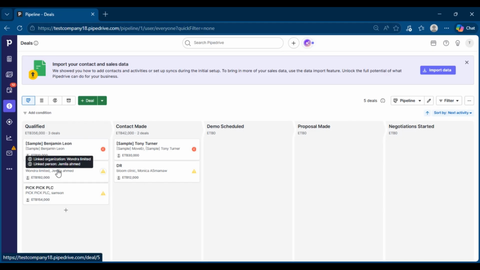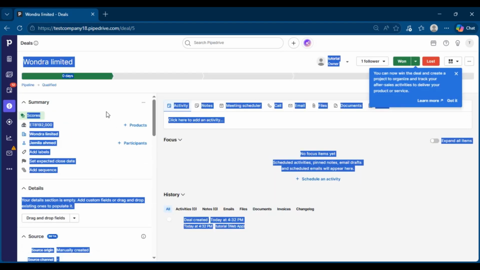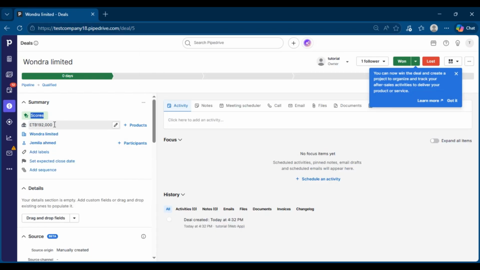This opens the deal's detail page, where you can view key information such as deal value, stage, activities, and associated contacts. At the top of the deal page, locate the Person field. This represents the main contact currently linked to the deal. Hover over this section and you'll see a small edit icon appear. Click on it to enter editing mode.